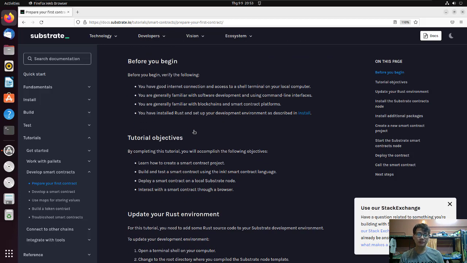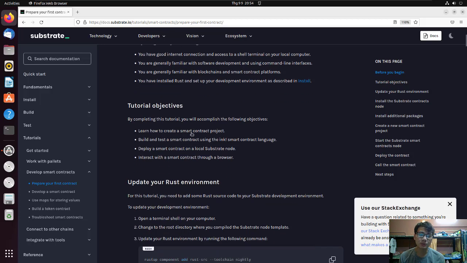Before you begin, ensure you have a good internet connection and access to a shell terminal on your local computer. You are generally familiar with software development and using command line interfaces. You are also generally familiar with blockchains and smart contract platforms. Lastly, you have installed Rust and set up your development environment as described in the install guide.